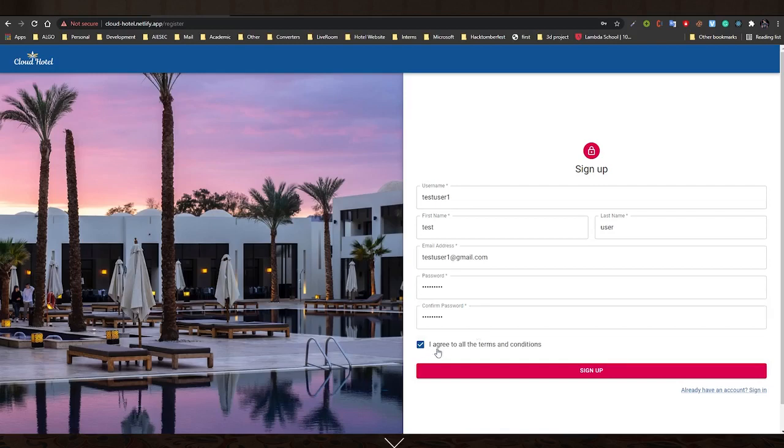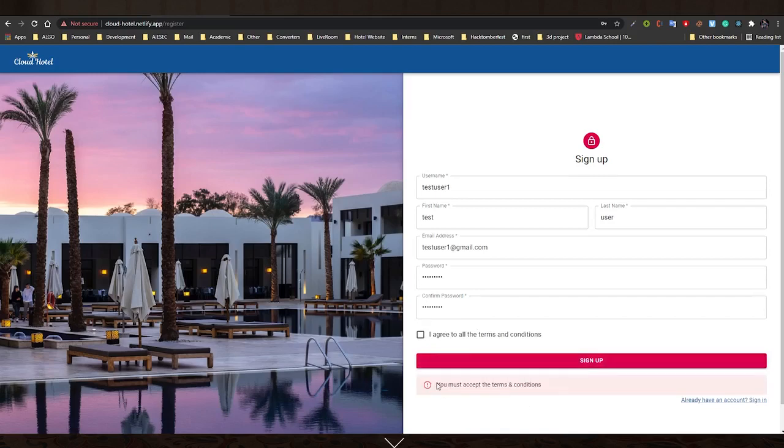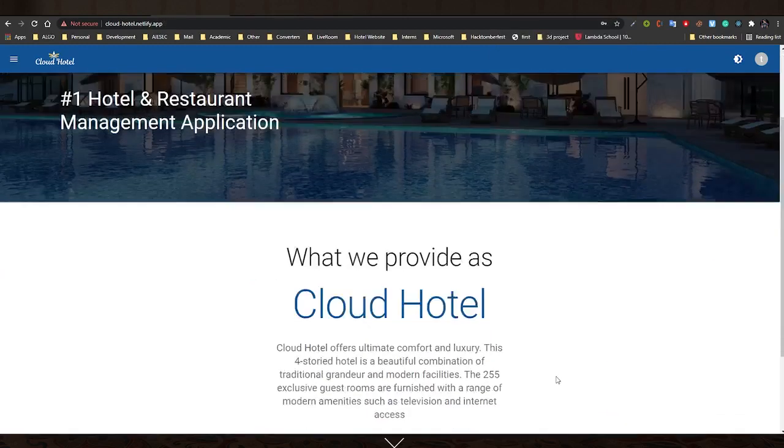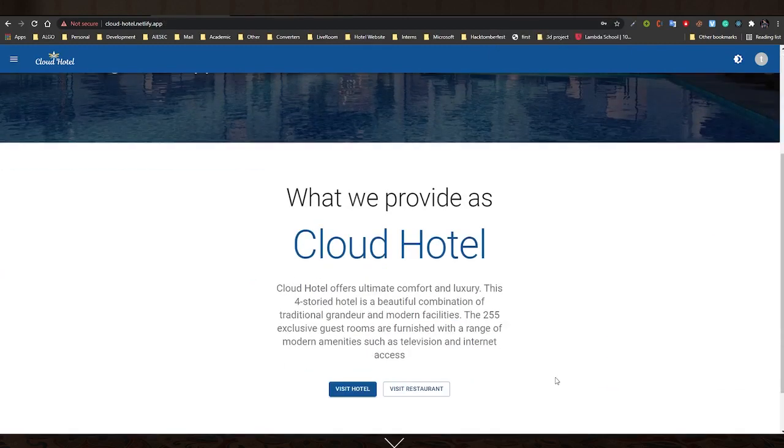And even if I untick this agree to all the terms and conditions, it will not let the customer sign up to the page, showing a message which says you must accept the terms and conditions. So I simply tick this box and I can directly sign up if I have added the credentials and the information correctly. I just sign up, and if the information is correct, then it will redirect me to this landing page.